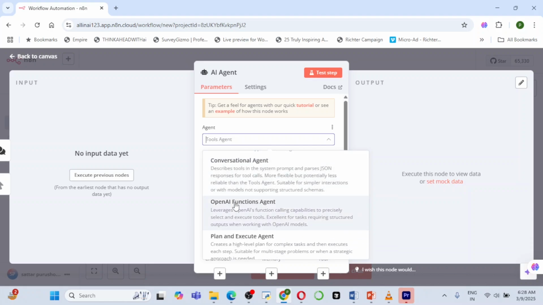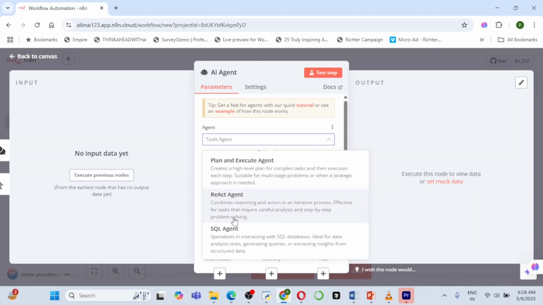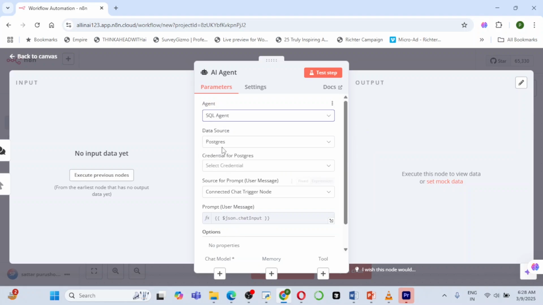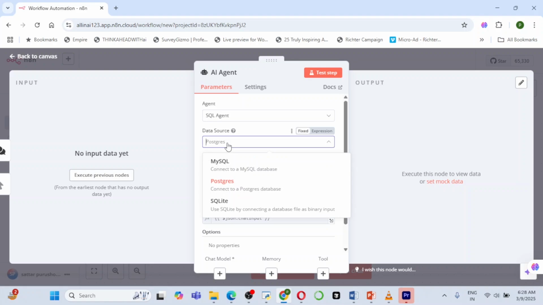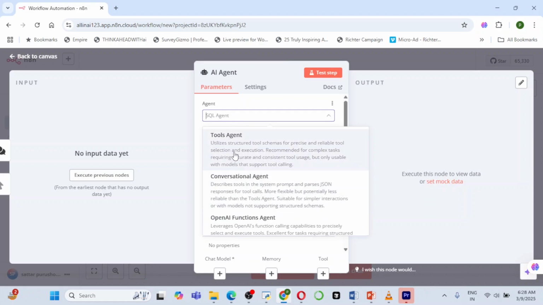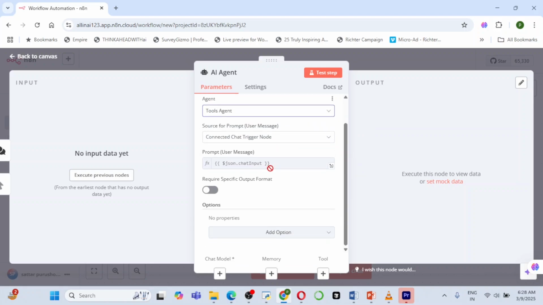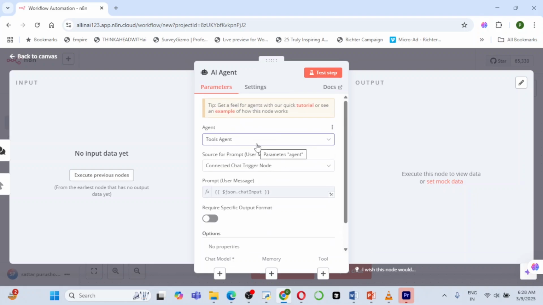There are also conversational agent, OpenAI functions agent, plan and execute agent, ReAct agent, and SQL agent. I'm not selecting the SQL agent, but if you look at it, we can see Postgres, MySQL, SQLite. For now, I am selecting tools agent. Click on tools agent. It is connected to the chat trigger node. I kept it as it is. I did nothing, just using the same thing.